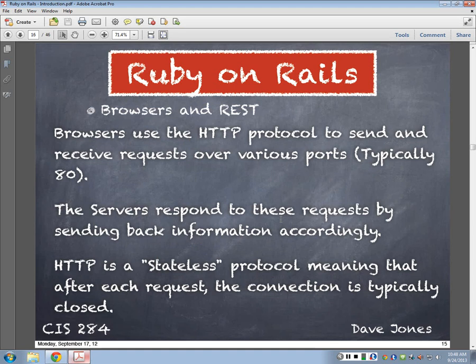Browsers and the REST protocol. Browsers use the HTTP protocol, which we talked about, Hypertext Transfer Protocol, to send and receive requests over this port. So it's either port 3000 or port 80. I send a little request over this port. The server responds. It sends me back some HTML. They respond, and HTTP is a stateless protocol.